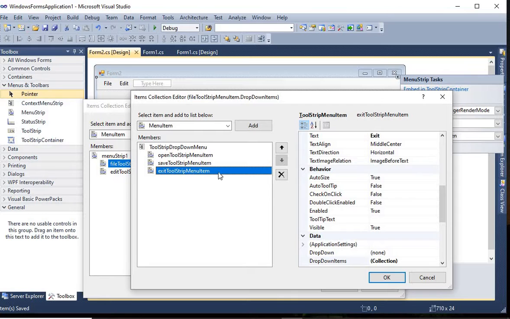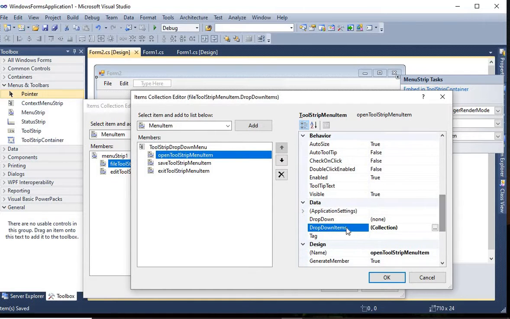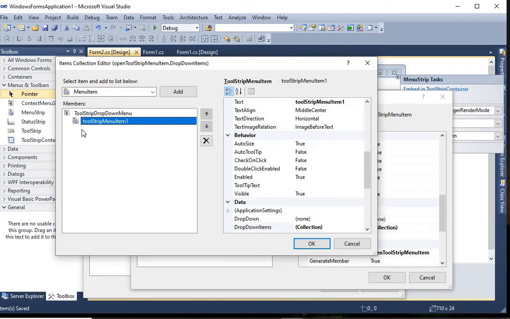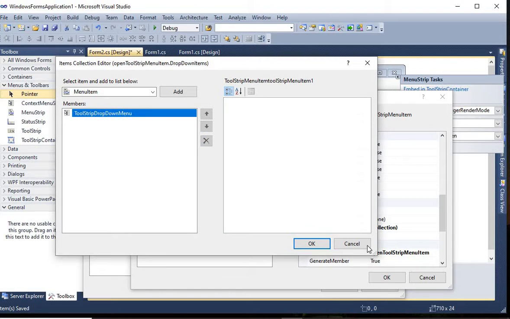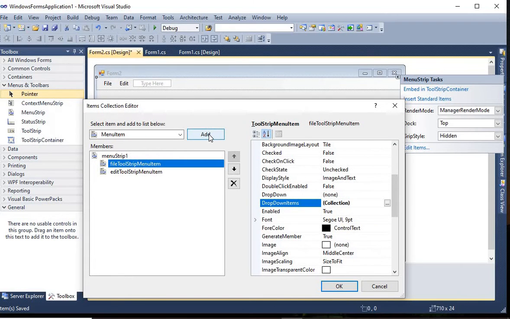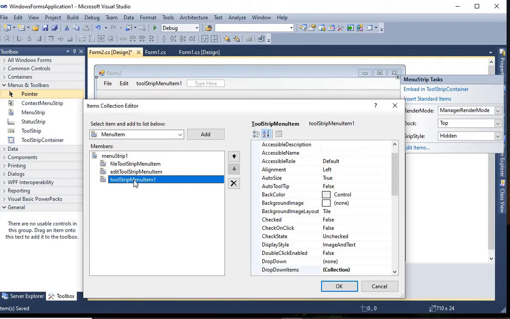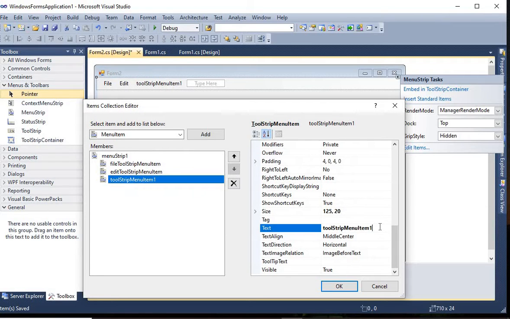But again, if you want to create a submenu under Open, then you can also select the property DropDownItems, click it, Edit. It will provide you the facility to generate the menu. Here you can also add another ToolStripMenuItem. Just set the text, View, then you can see the effect over here.